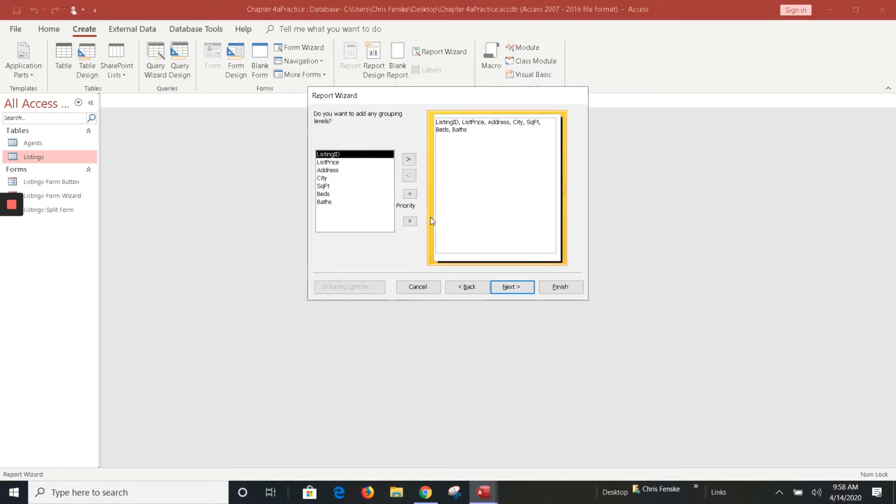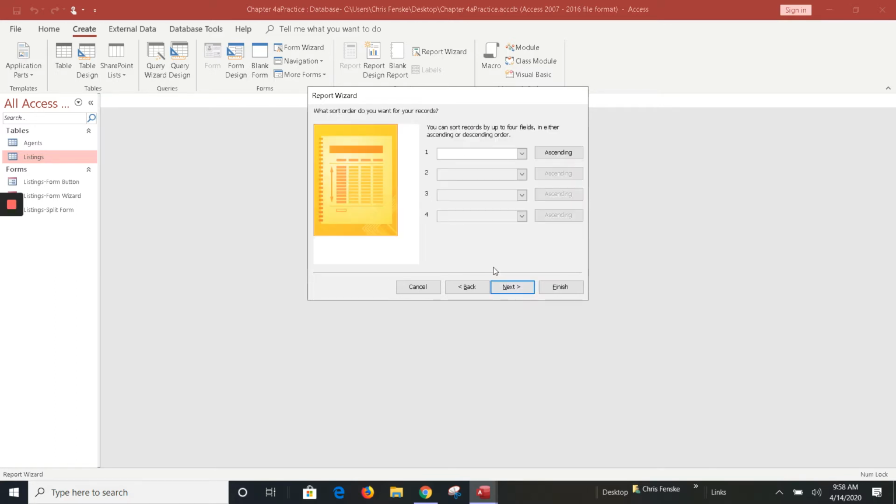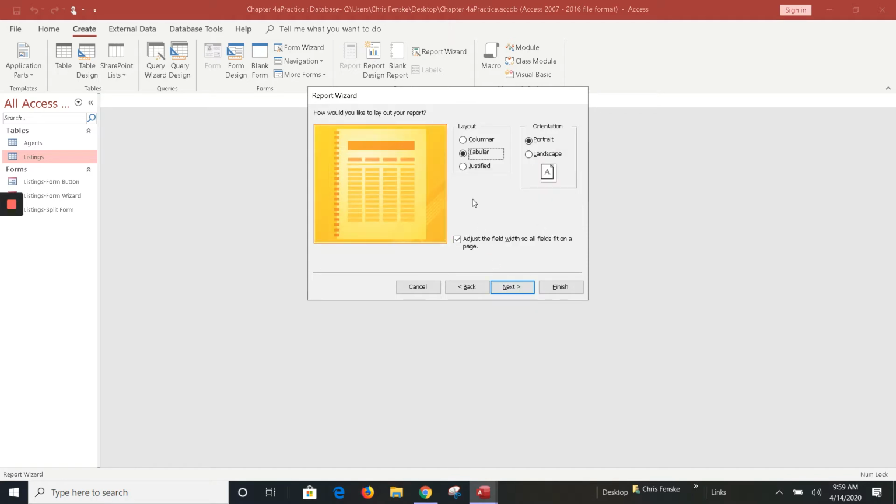So when I choose Next, my next option is, do I want to do any grouping? I'm not going to group any on this one. I'll show that to you later. And it'll go to Next. And I'm going to sort by list price. So I choose, these are the ones that I added. So I'm going to do list price ascending. And I'm going to choose Next.